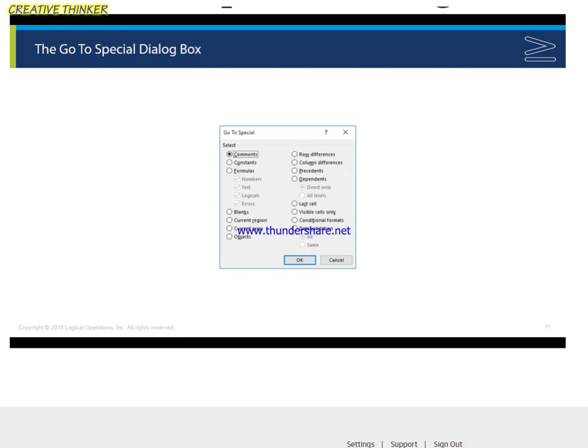The Go To Special feature is far more powerful than the Go To feature. Okay? Go To just allows you to navigate directly to a particular cell. It's not that big of a deal. That's handy because maybe I just want to avoid manually navigating to it. It's a really large worksheet. I just want to type in the reference that I'm going to.